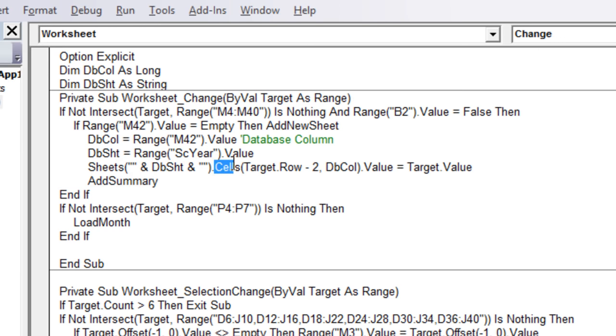Why are we using Cells and not Range? We're using Cells and not Range because both the row and the column are numbers. The row is always a number. When the column is a number, then we use Cells. If we know the column is A or B or C, then we can use Range. But in this case, both of them are numbers, so we want to use Cells. And that equals the target value. It's one simple line of code. We know the sheet, we know the row and we know the column, equals target value. And then this little bit of code, I'll show you in a moment, is a macro, and this adds the summary. I'll show you why we need to do that.